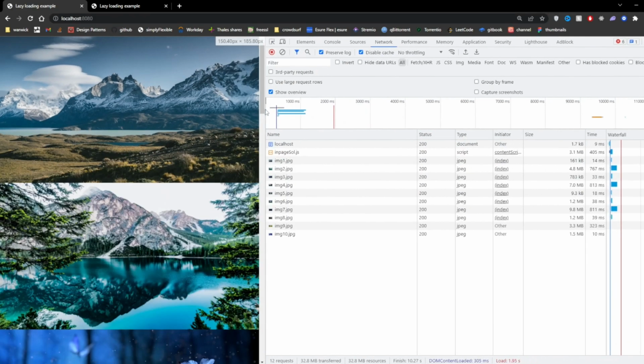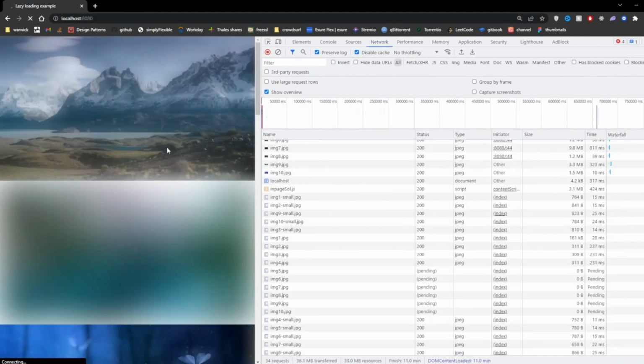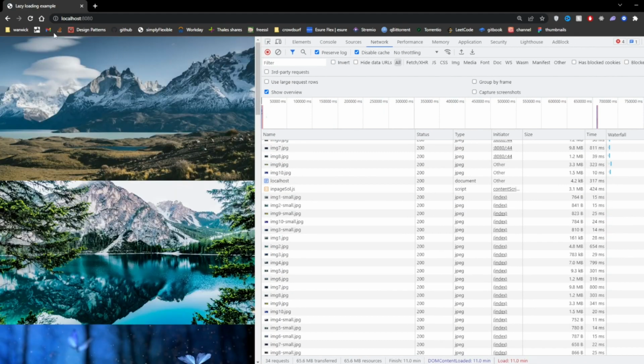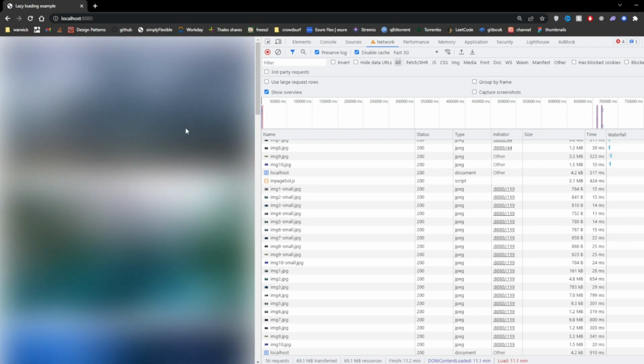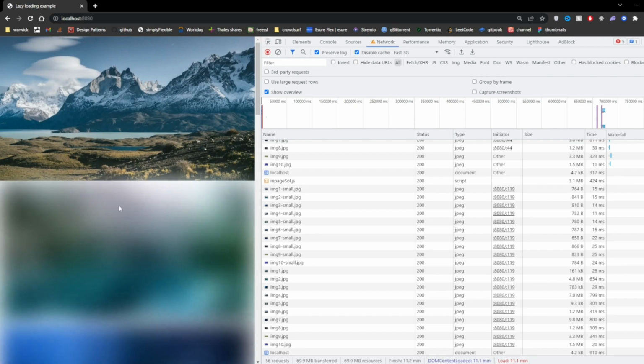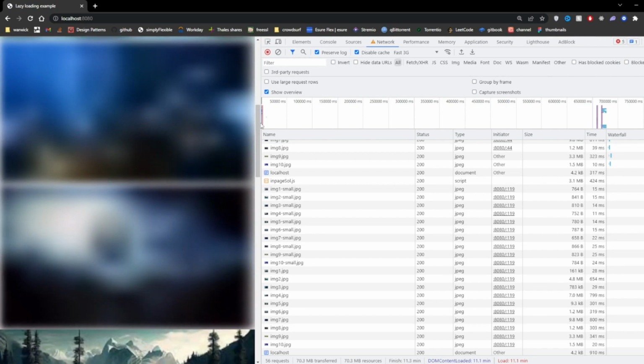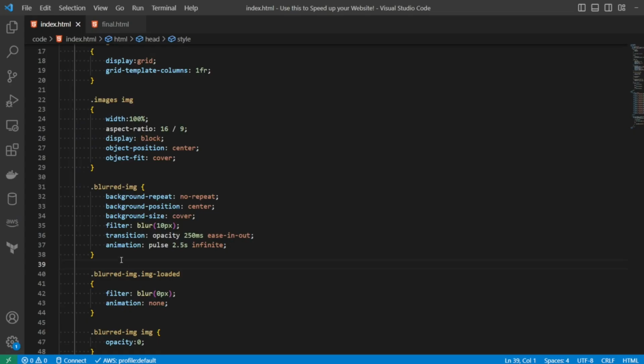Heading back to the site, refresh the page and have a look if everything's working correctly. And as you can see, we get this pulsating animation. If I change the speed to fast 3G again, we get this pulsating animation with the blur coming in and out whilst the image is loading. You might want to decrease the values or play around with it a little bit, but it works fine for me. Hope you learned something new, and I'll see you in the next one.